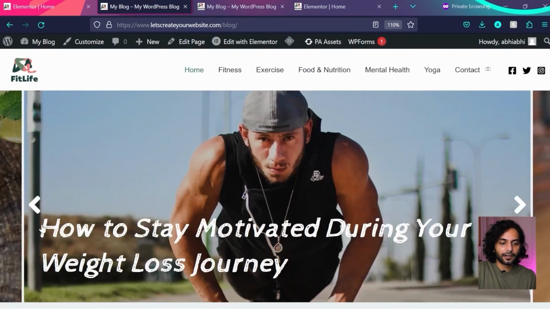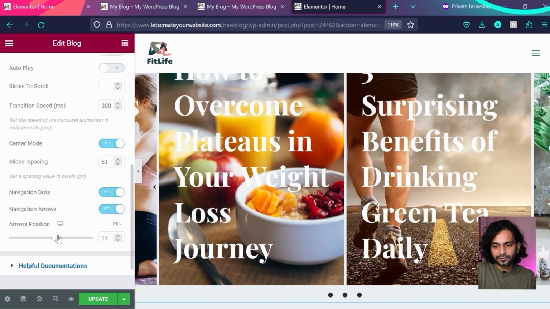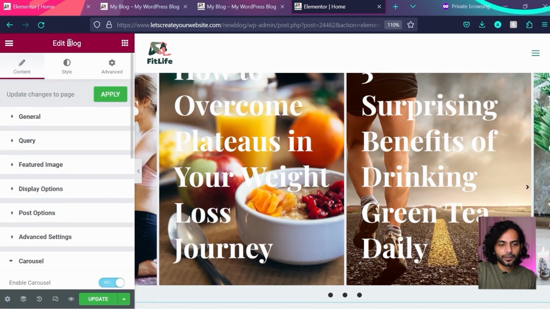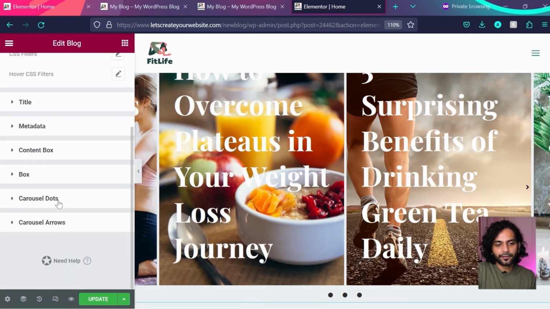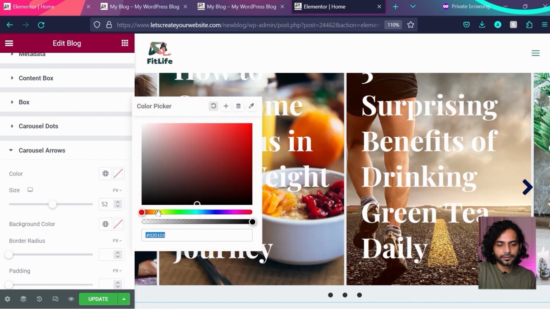Okay, we have this thing here. Now we just need this arrow. So I'll go back here, and you can see this small arrow. If we want to change the values, we can change everything in the style tab. So we click here on style, and if I go to carousel arrows, I can choose the size for these arrows. If I want to make them bigger, I can just make them bigger like this, and I can change the color of these arrows.